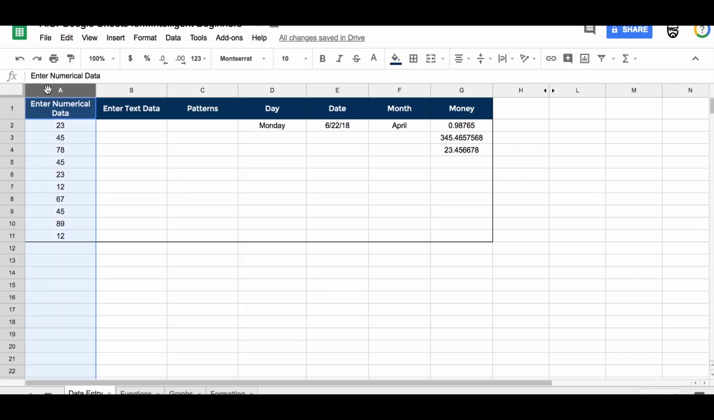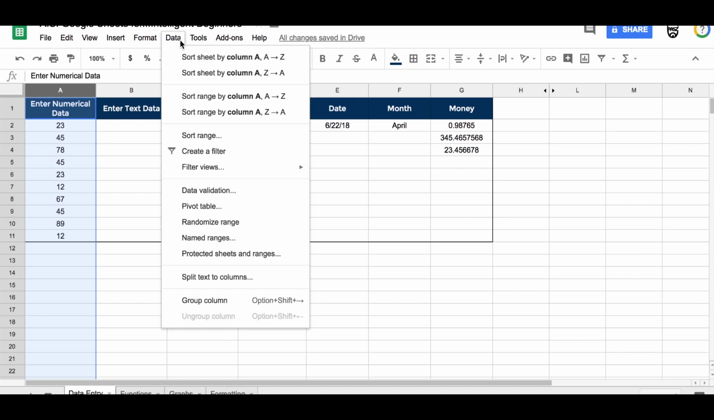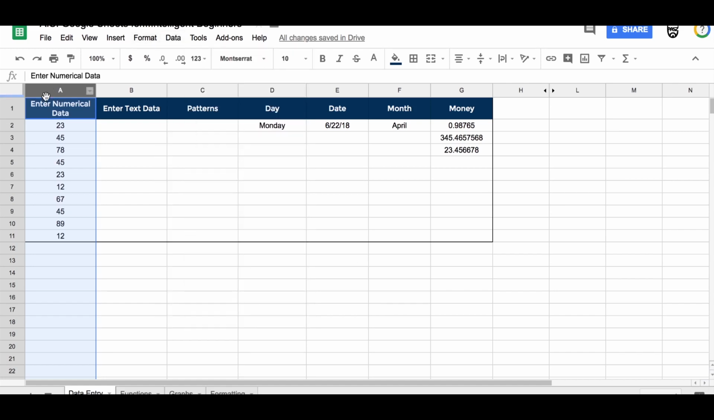There's another way to do this. I can also highlight the column and go into, boy, where is it? Right there, Data, sort sheet, column A to Z, sort range. So I can also go in through my menu bar as well. This is how I usually do it.